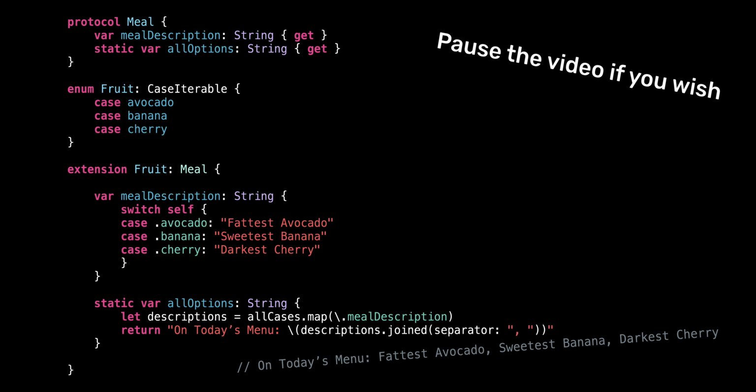Just as I mentioned, enumerations can also conform to protocols. Here's an example. Don't forget that Swift enums can't have stored properties, and that sometimes limits your options.